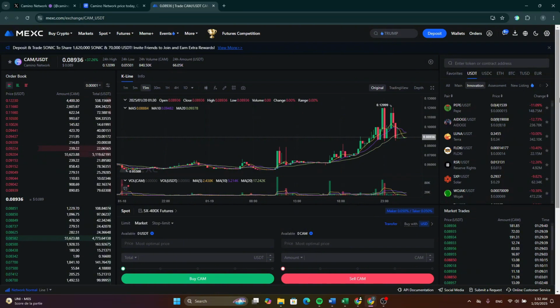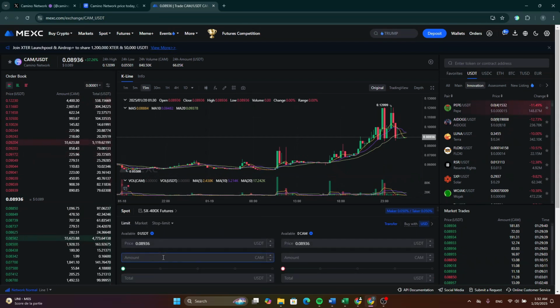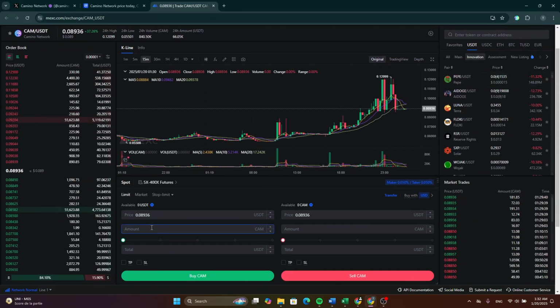So after you create an account and fund your account with some USDT, now here you can buy this token. Now if you click on limit here, set the amount that you want to buy of this token, and here you will be able to see how much you will pay of USDT. Now after that, click on buy CAM and you will be able to buy this token on your account.